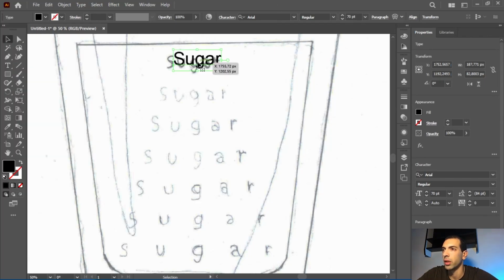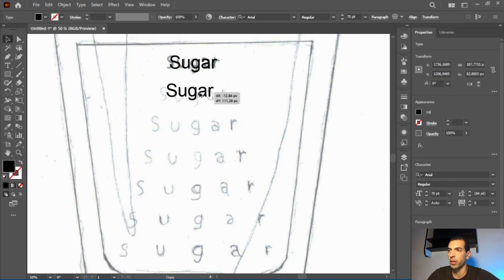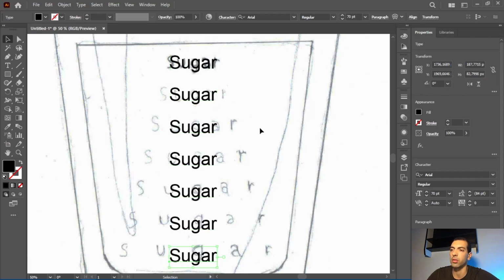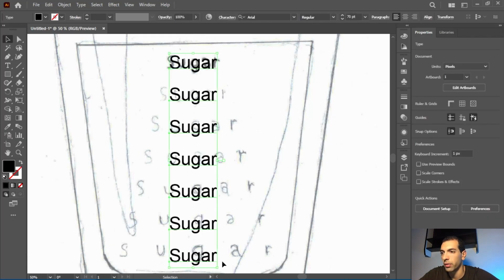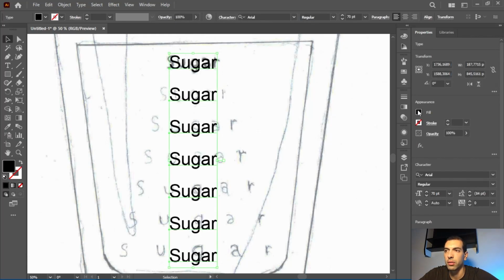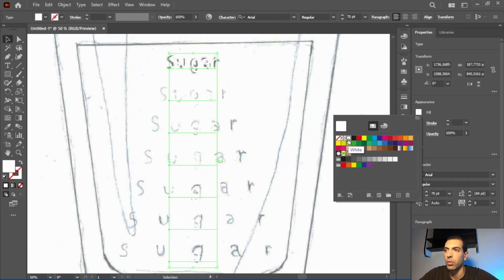I'll go to selection tool. I'm gonna place the text right here. I'm gonna press Alt and I'm gonna duplicate like this. I can press shift to remain on the same line like this and let go. Now I'm gonna repeat the same action several times. Control D, Control D, Control D, Control D, Control D. Now I'm gonna select all of these and change the color from black to white.